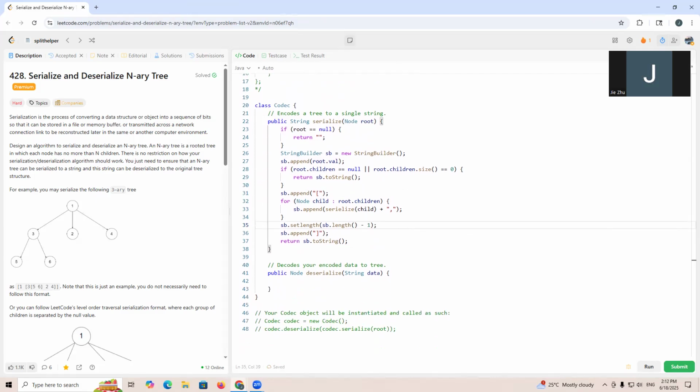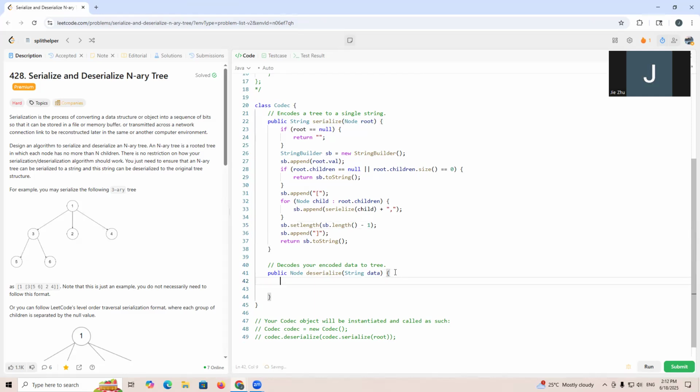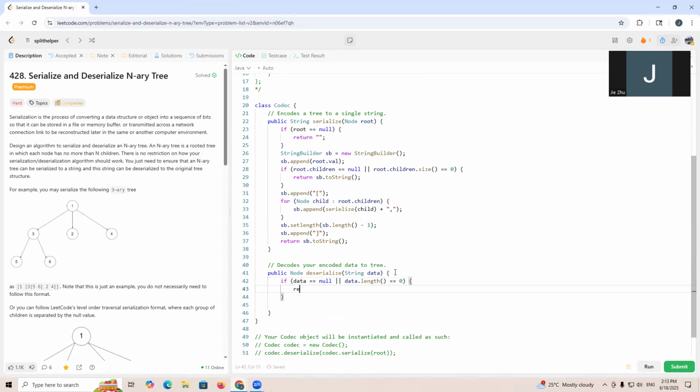And for deserialization, we can also write something similar. So I'll say if data equals null or data dot length equals 0, right? Then we just return null.